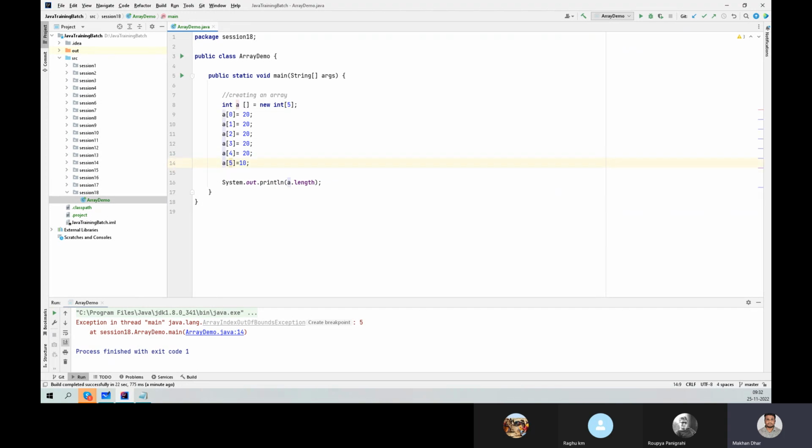Suppose, let me comment this one. So now I have 5, right? Suppose I want to store in 4 some different data, suppose double. It is not storing, right? Because it will only consider int, because we have created the array as int. Only we can store int, no other.